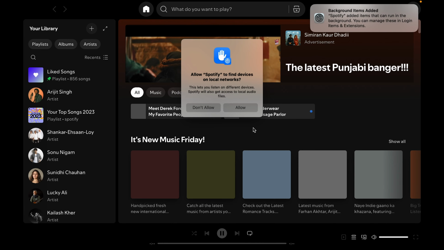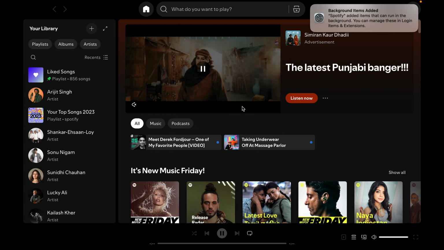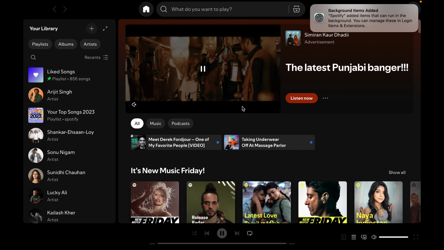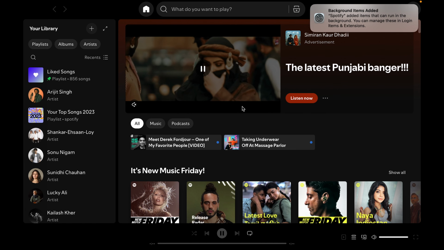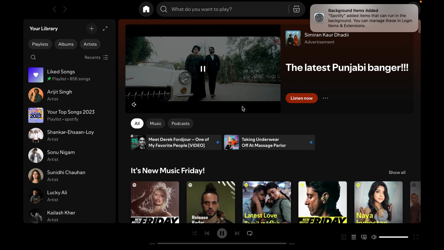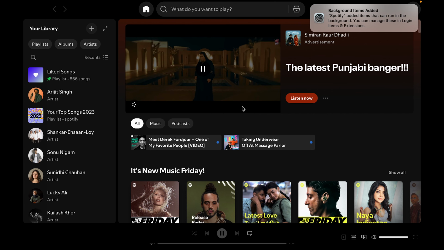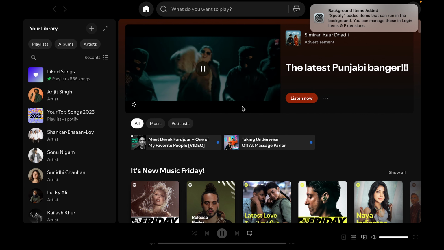And here it will ask whether you want to find local devices. So I'm going to click OK so that I can connect easily to my Bluetooth devices. And that is about it. I have logged into my Spotify application, and this is the official application. So that is very helpful.